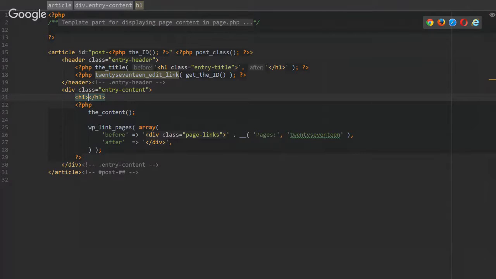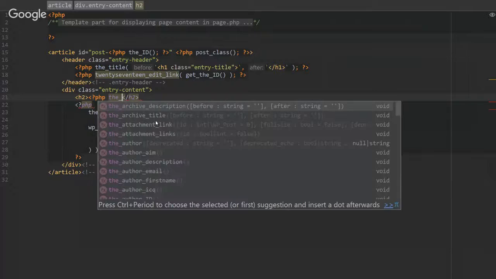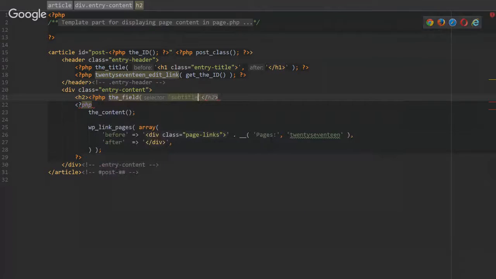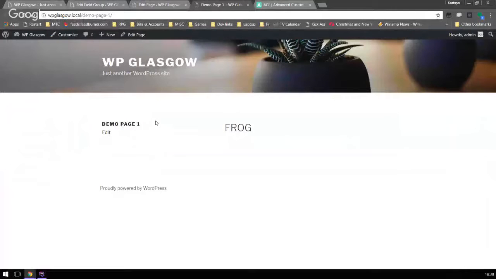So basically from that, we want to kind of specify the extra bits. What we want to do here is not put it as H1, because for SEO we don't really want it to be a second H1 at this point. But the simple bit we do here is we do PHP, the field, and we save that, and then we switch back to this page here, and we reload, and automatically it's pulled in the text from that field.